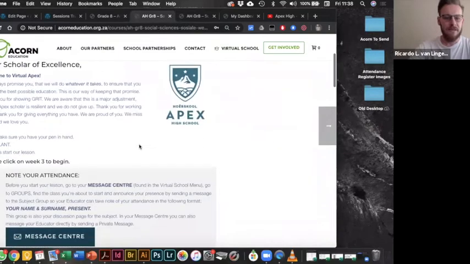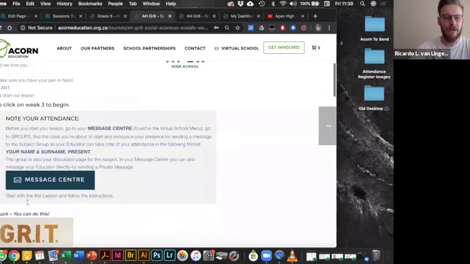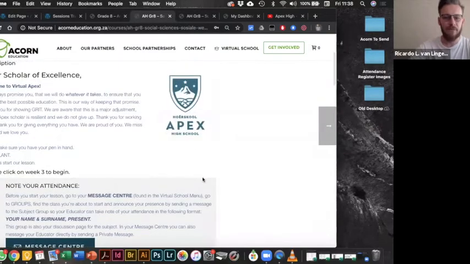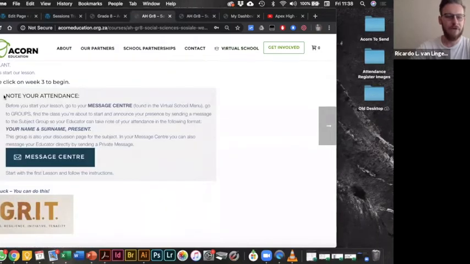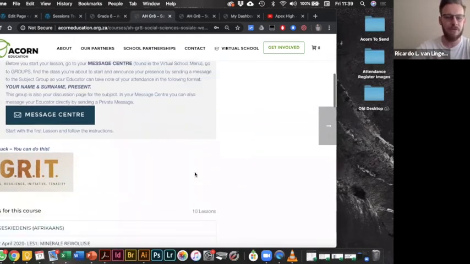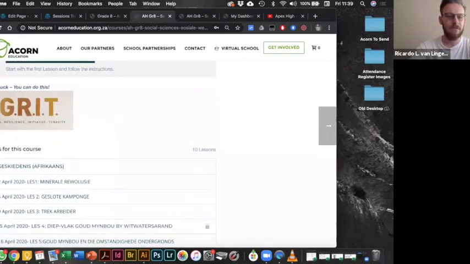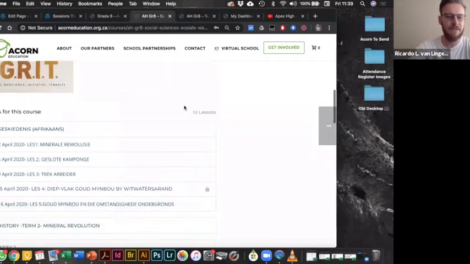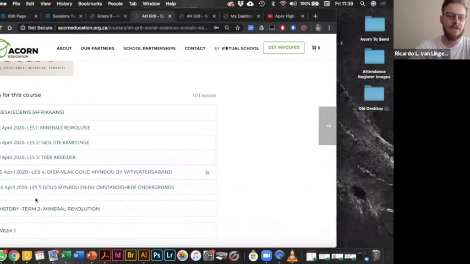This is the general layout of a subject for Apex High. We've got a bit of a notice here of how the students can go to their message center, because we launched the message center over the past week without an introduction training session like this. There's a little bit of a feel good, I call it Ruha messaging, we can do this. And then this is the layout of the subject.